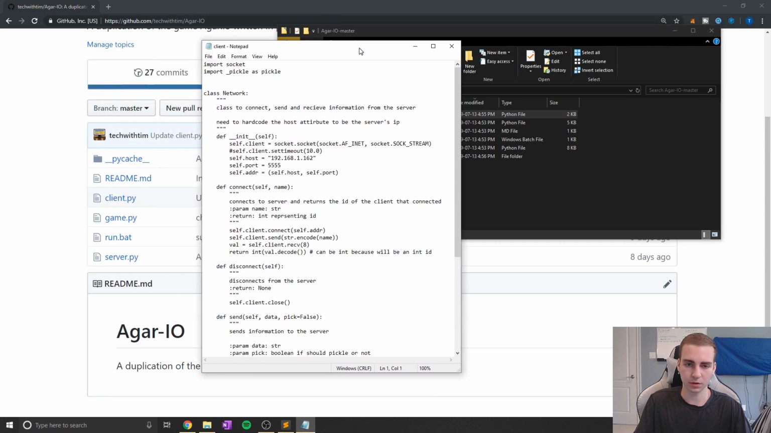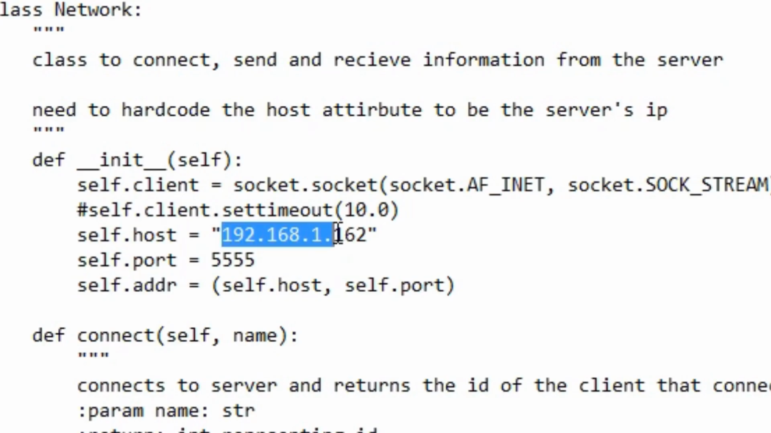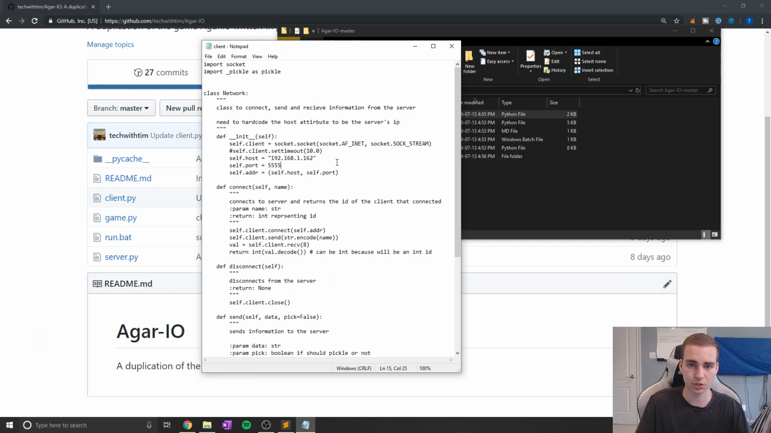What we're going to do is look for a field inside of this init that says host. Host is going to be what we're connecting to. So all we have to do is change this number to be the same as our server. Once we've done that, we're set and good to go. And that's all we need to do to make this game work on any machine.